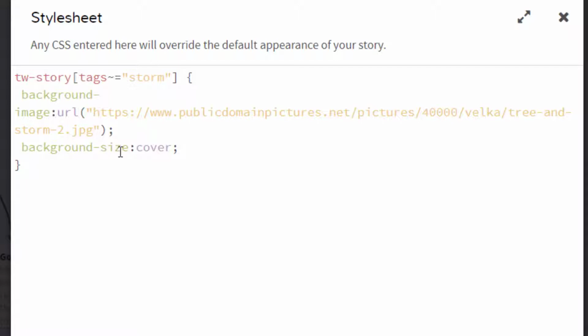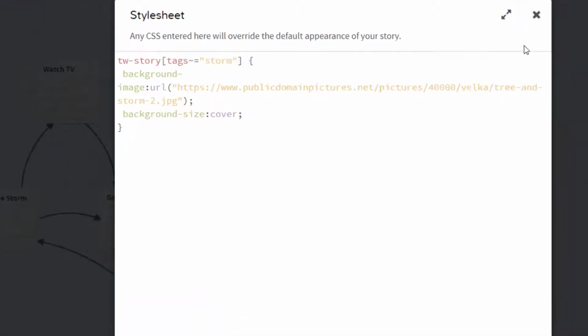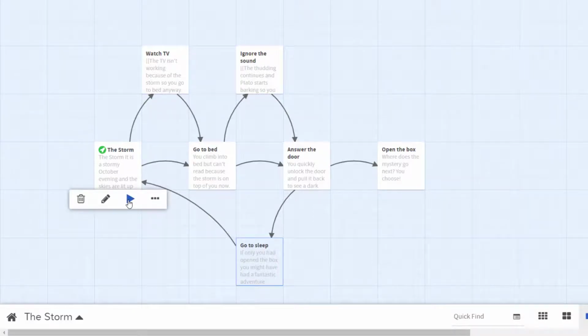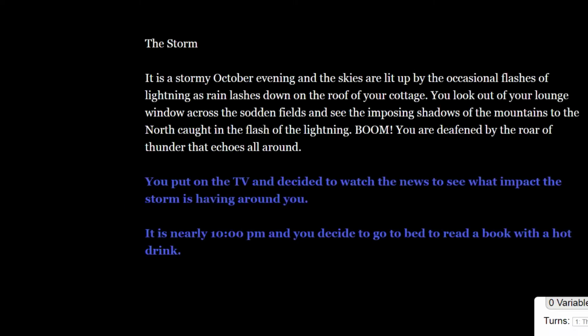And then this says background size cover. That means it will stretch the image to cover the whole page. So if it's a funny size image, there won't be any black bits around the side. So now if I go back to my adventure and click play, there's still no image. That's because I haven't told it to put it onto this page.